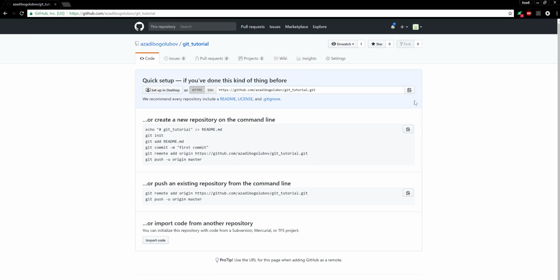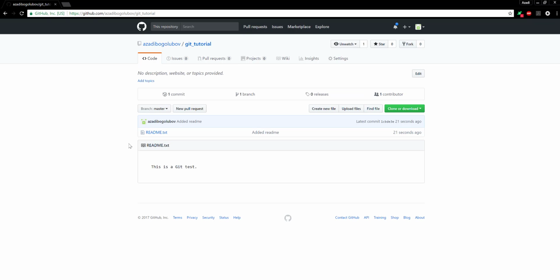Now if we go back to GitHub here and we hit refresh, we should now see README, and we do. And it even reads out what the README says. We see one commit, one branch, one contributor. That's exactly what we might expect. So that is going to conclude how to do a simple commit in Git.